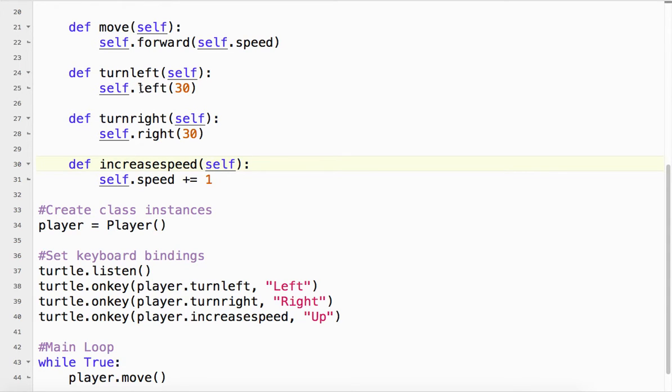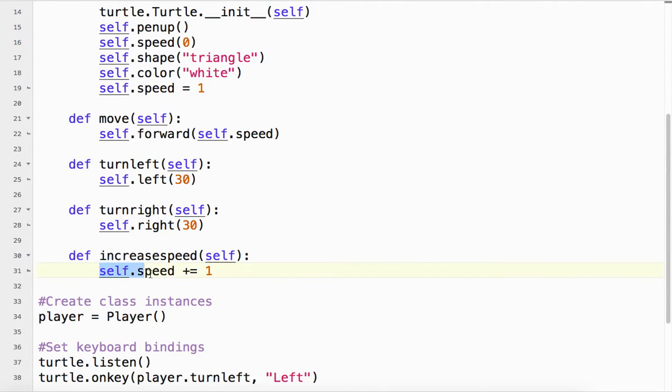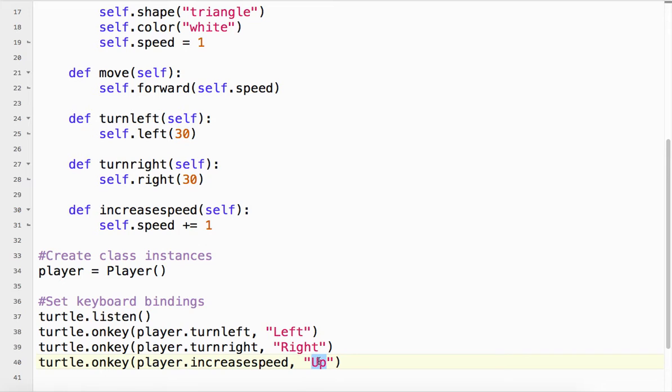And so what I've done here is self.left 30, and that means 30 degrees. This is part of the turtle module. So if I tell the turtle to go turtle.left 30, it will turn left 30 degrees. Same thing here. I tell it turtle.right 30 degrees. It turns 30 degrees. Now this one's a little bit different. What it does is it checks the current speed, and what this little thing means is to add one to the current speed. So when I start the game, my turtle is at a speed of one. And then I can push the up arrow, and it increases the speed by one. So it goes from one to two, two to three, three to four, and so on and so forth.